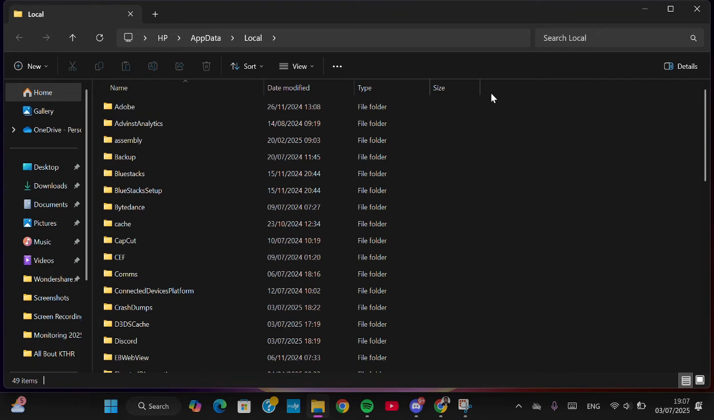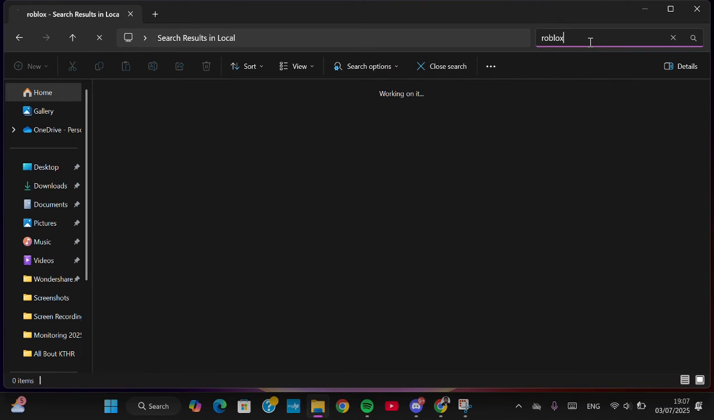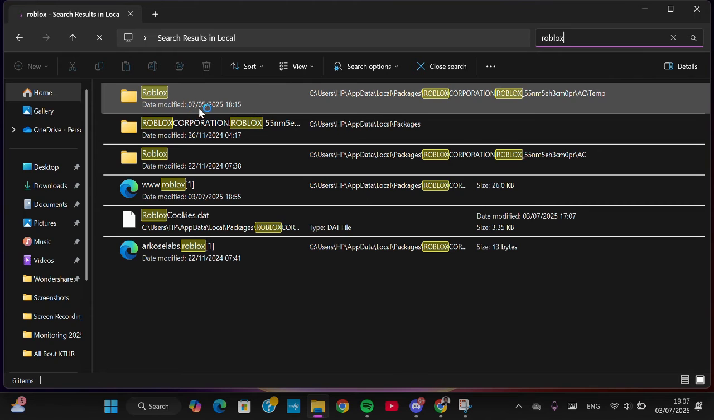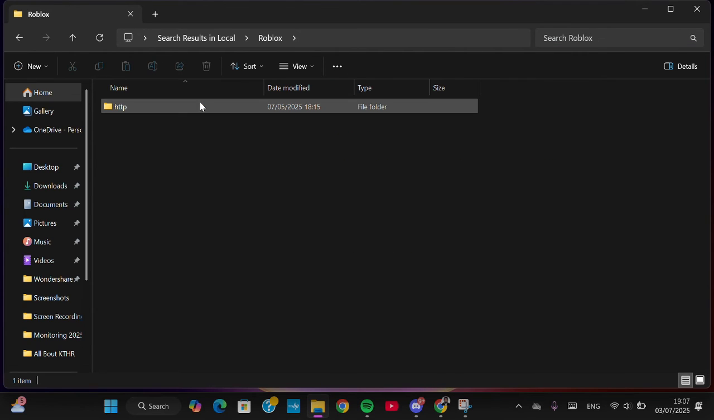And then you're going to search for the Roblox application. Just type in Roblox on the search bar and just hold on guys. Alright, and here you will see the Roblox folder, and then you're going to open it to see the Roblox file in your computer with Windows 11.